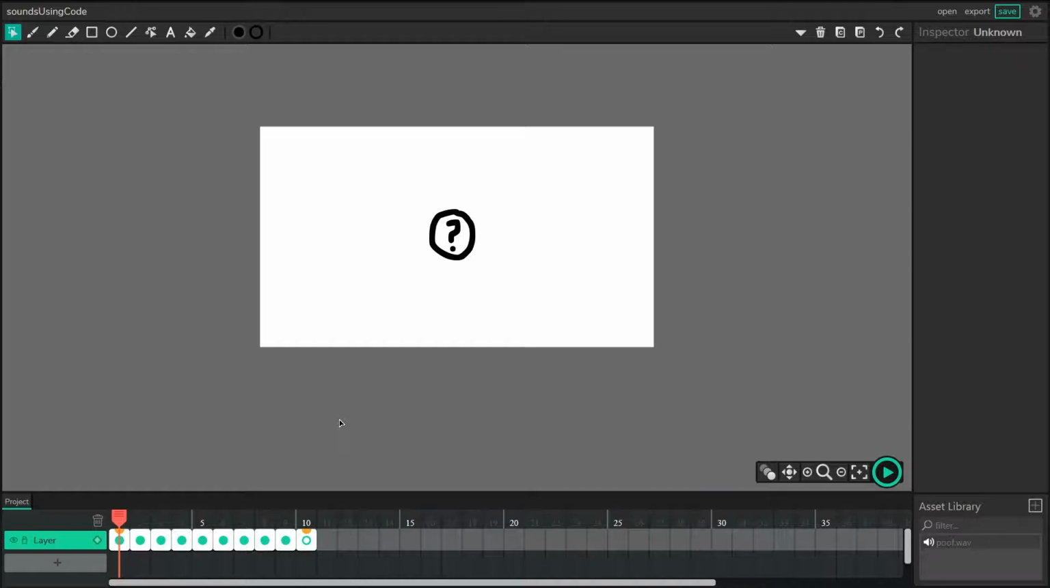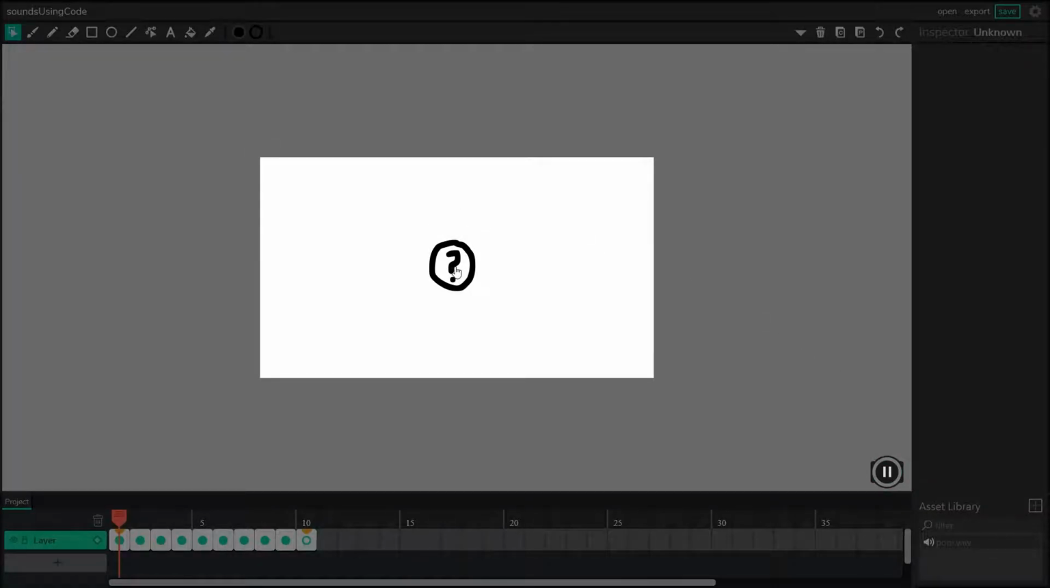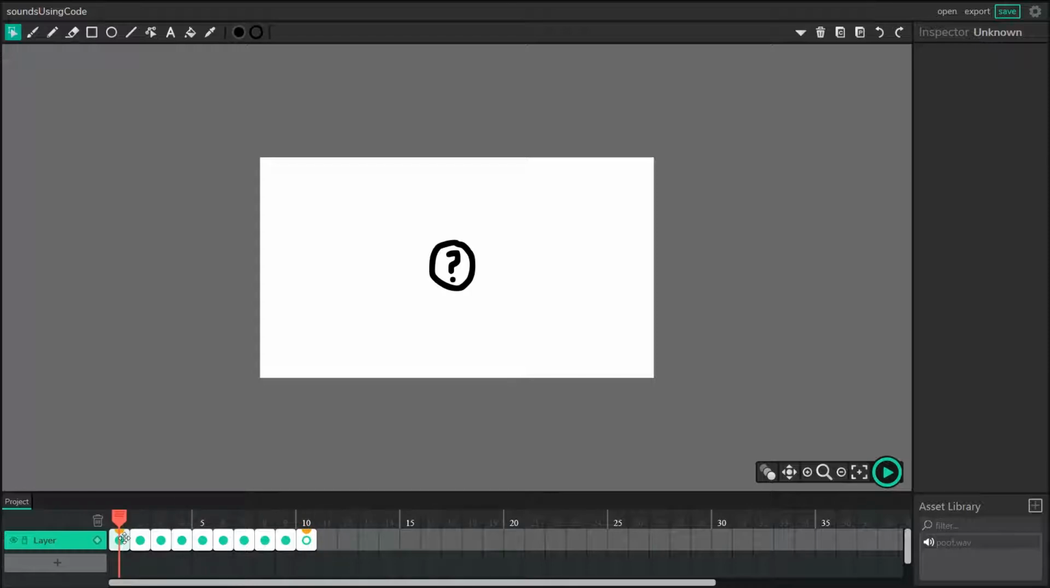So before we get started, here's what we're going to make today. I've got a little button on screen, and when I click it, it fires a sound and kind of disappears in a cloud of smoke. So let's show you how we're going to make that.